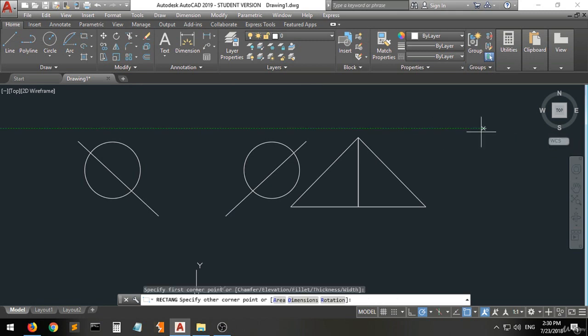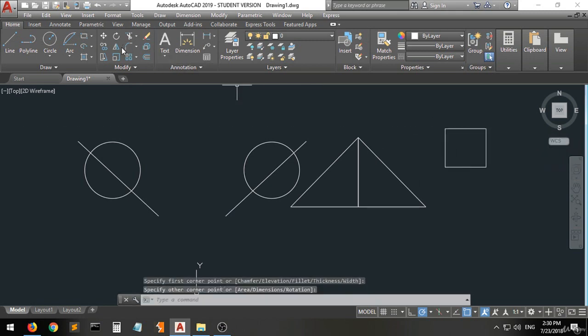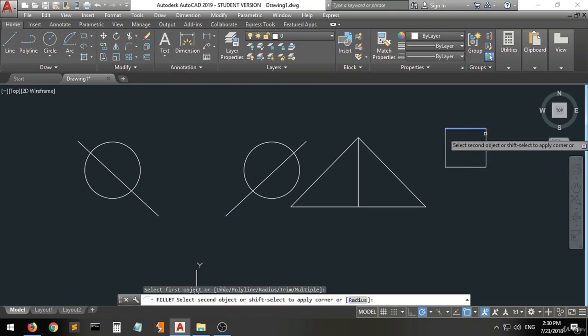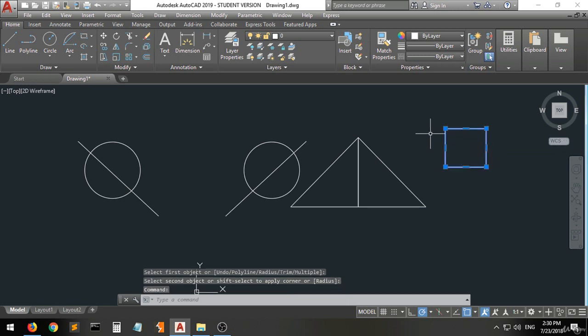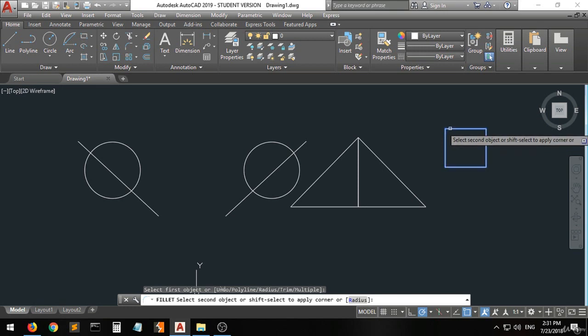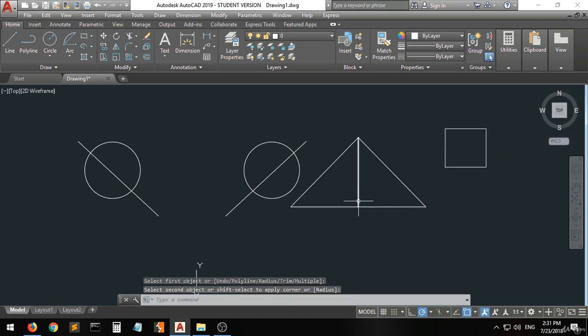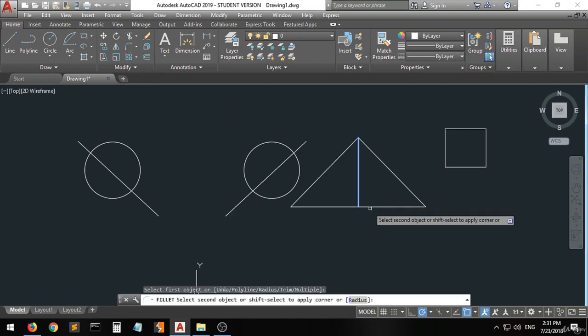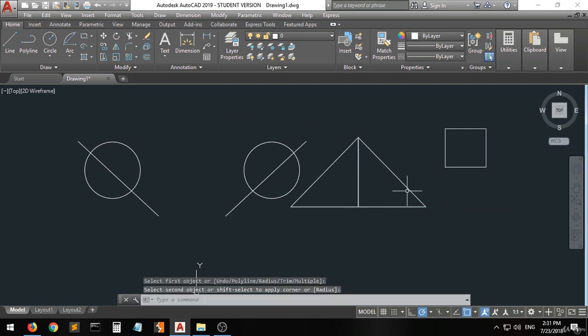Let's do a rectangle thing. Let's go for the fillet. I'm sorry, I guess there's something wrong with the program. So I'm going to explain the fillet again. I guess there's something wrong with the software right now, but that's it for all the modifying commands.